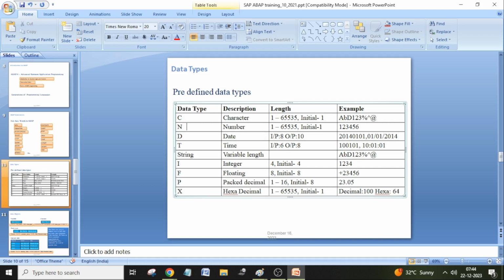So for amount and quantity, for these kinds of values where you need to handle decimal values, what data type do we need to use? Packed decimal. We need to use packed decimal. Okay. Is everyone clear on these data types? Yes, sir. Character, number, date, time, string, integer, packed decimal.